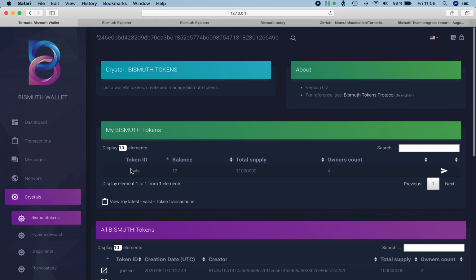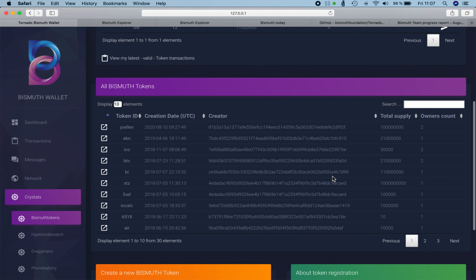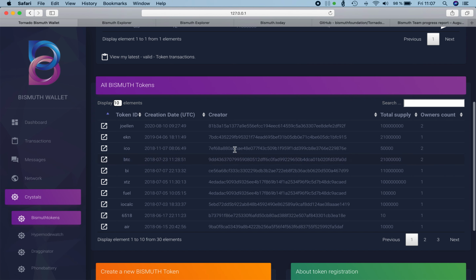You can see that I'm owning at this point this token here, which is called alts. I have a balance of 12 alts, and you can also see the total supply of all alts within the system. You can also see how many owners have alts in their account. All right, now if you scroll down a little, you can see all Bismuth tokens. There are already a few tokens available, and there are 3 pages of tokens.